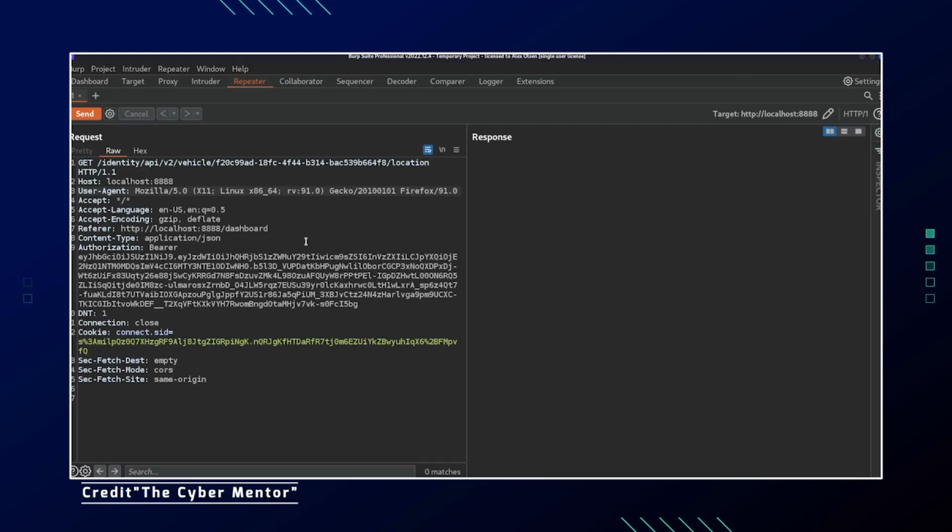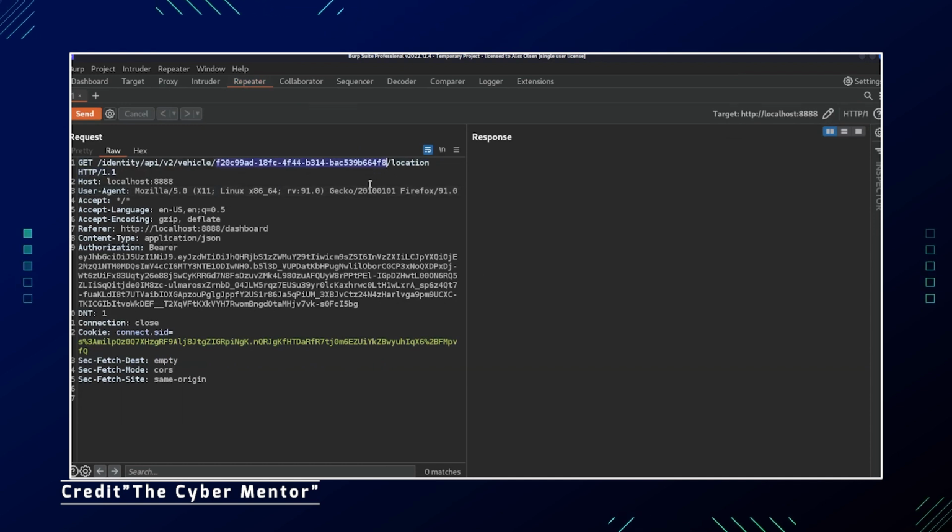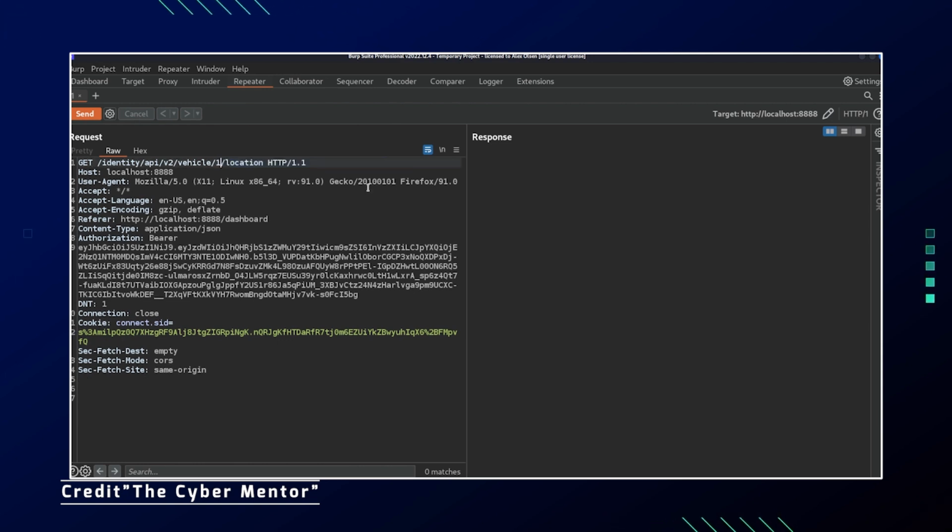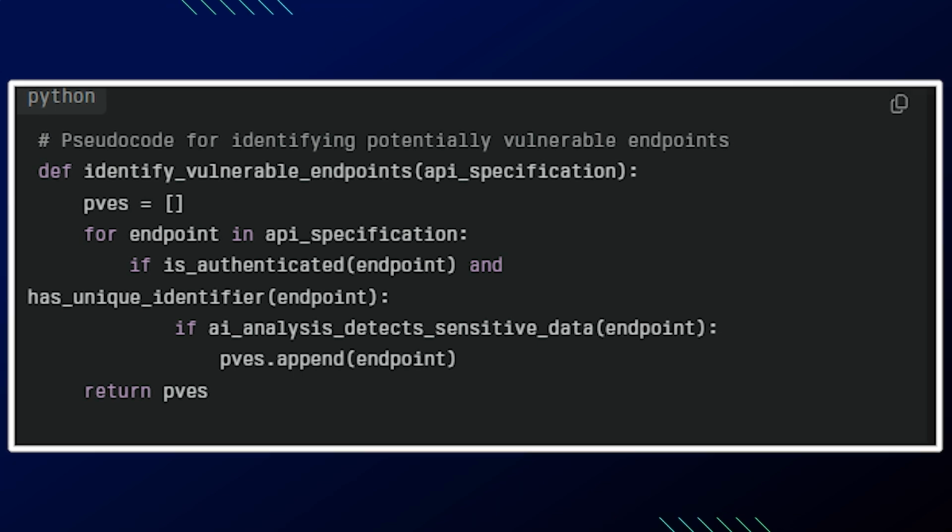Thank you. So the system uses AI to analyze each endpoint's functionalities and parameters to determine those that reference or return sensitive data. The identification process involves the following steps. Peter, please put the code on the screen.